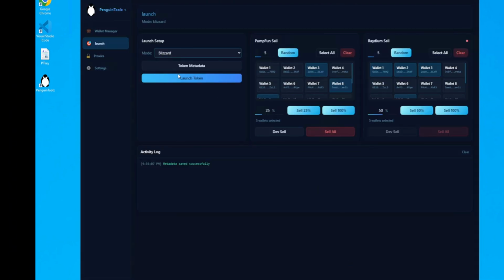Let's change the mode to Blizzard. Let's make sure we have everything here clear. And then we just click Launch Token. Now this window pops up. It shows you what you have, the links. It shows you right here the name. And we have a Get CA feature where you get your contract before the launch.